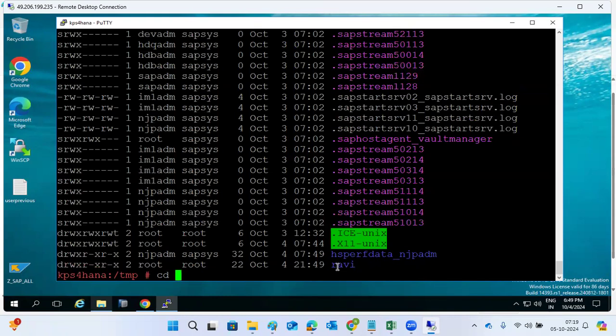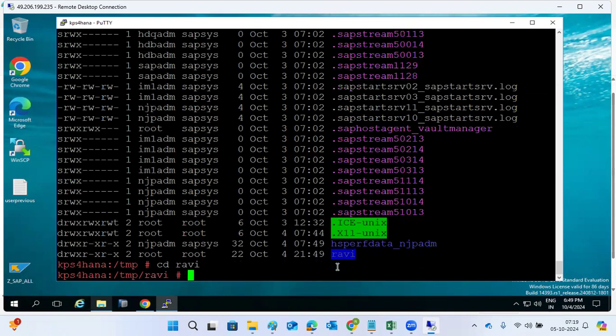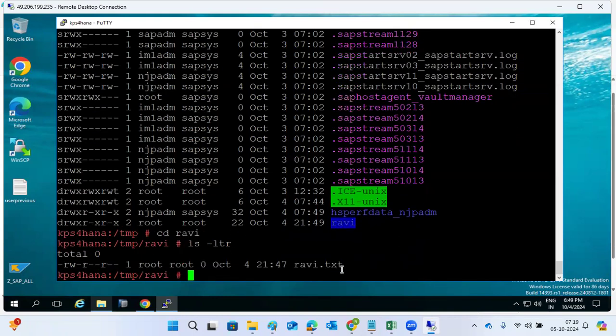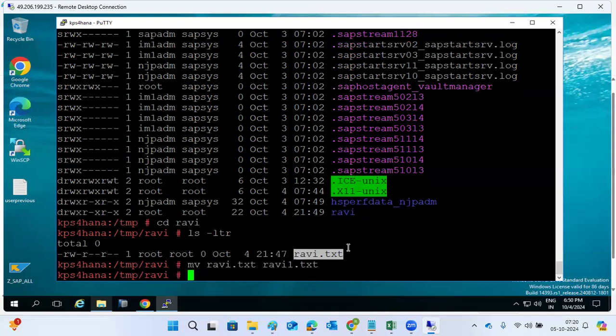Then cd means change directory to the Ravi folder. Then ls -ltr, then you see the Ravi file is moved here. Previously, this was outside of the Ravi folder. Now it's inside of the Ravi folder, which means you have moved it here, mv command. So the same mv command we can use here. Then we can rename it also, Ravi1.